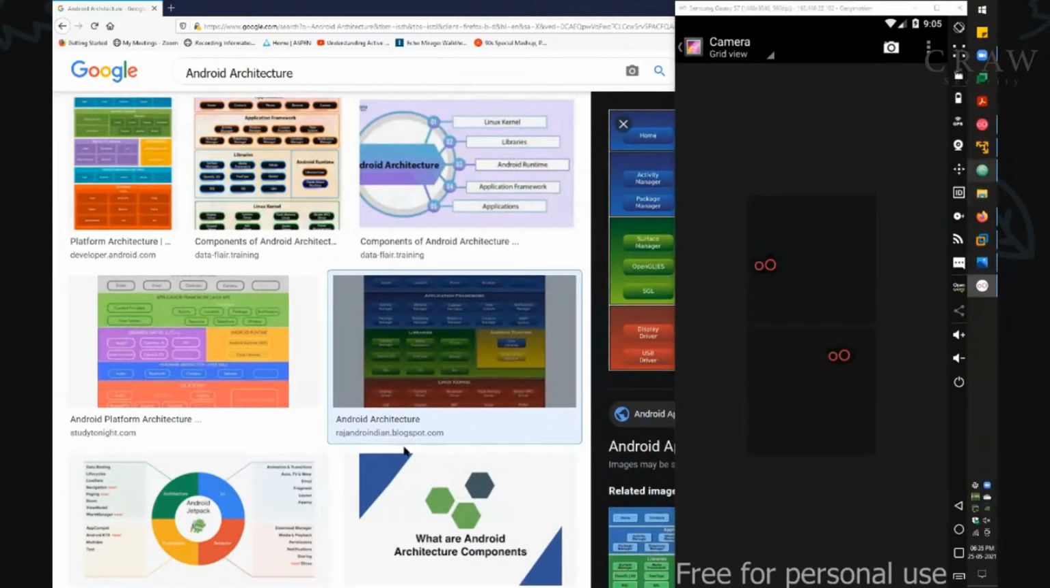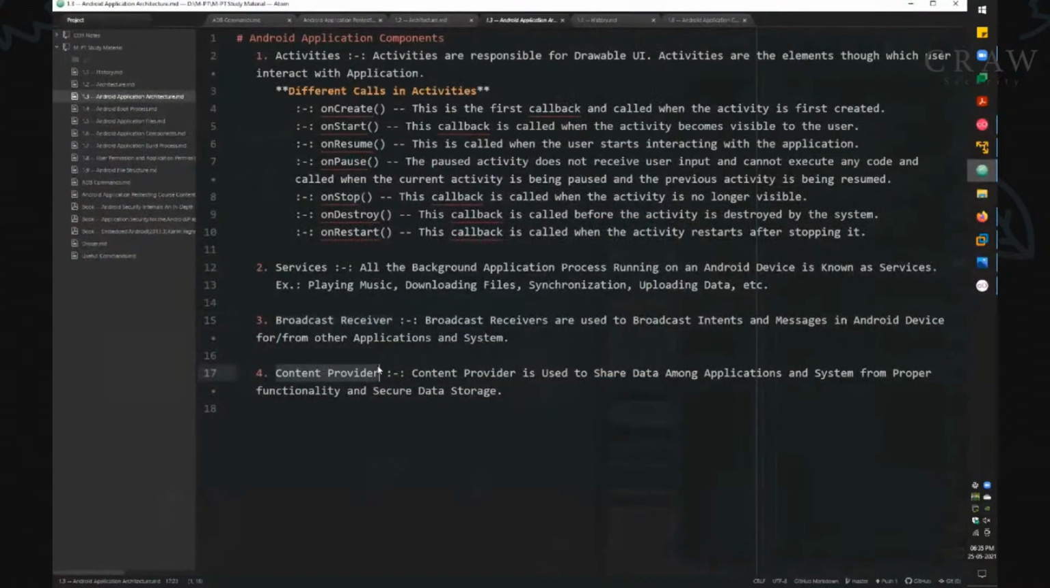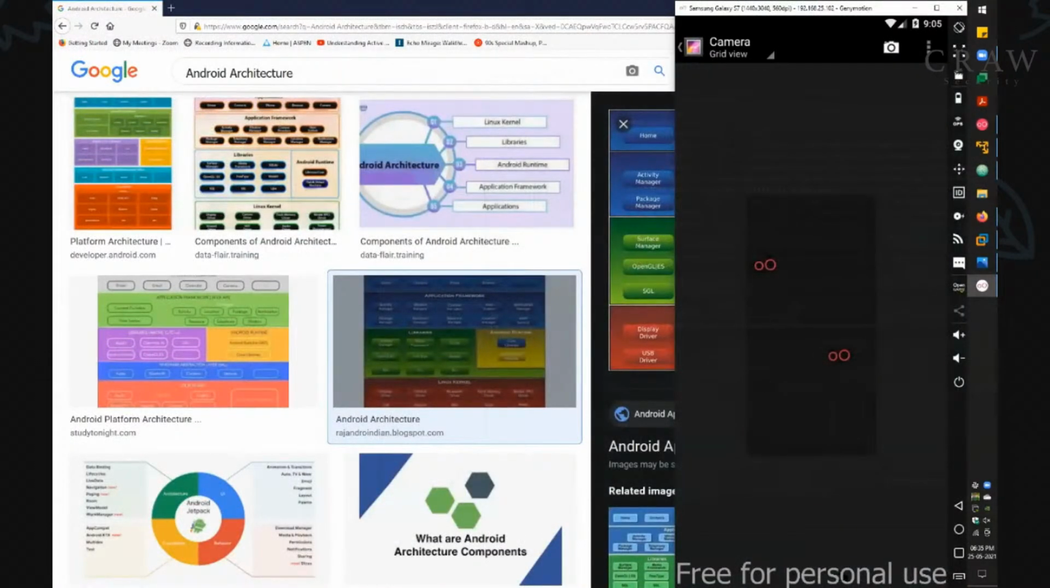After this broadcast receiver, we have our content provider. The main use for content provider is data sharing. Let's say, like, these images were shared, these images were stored.